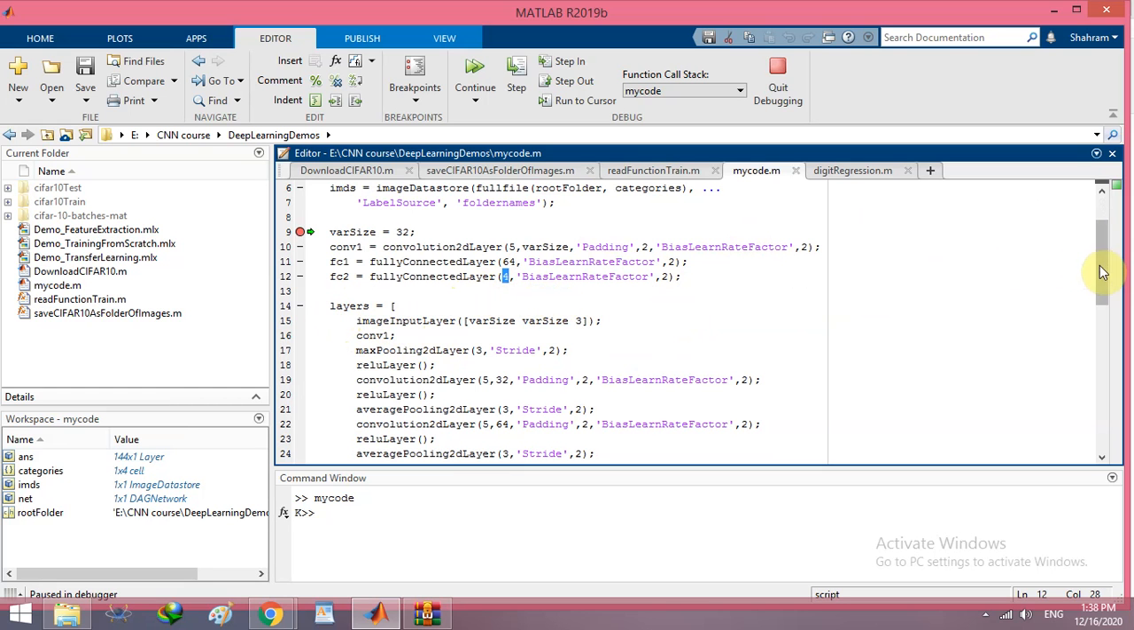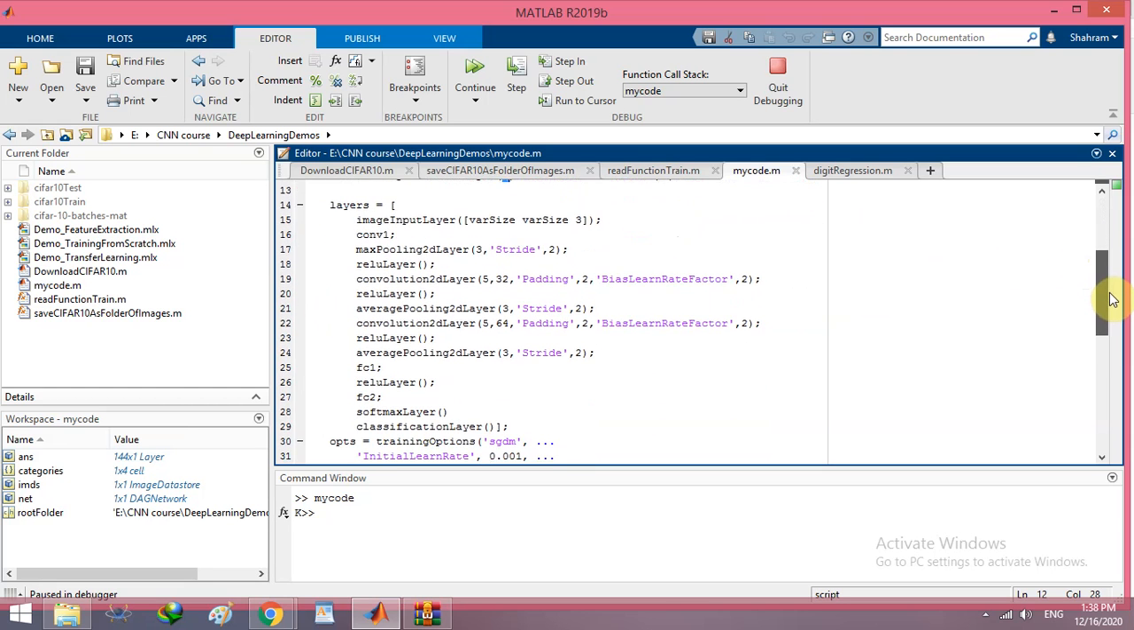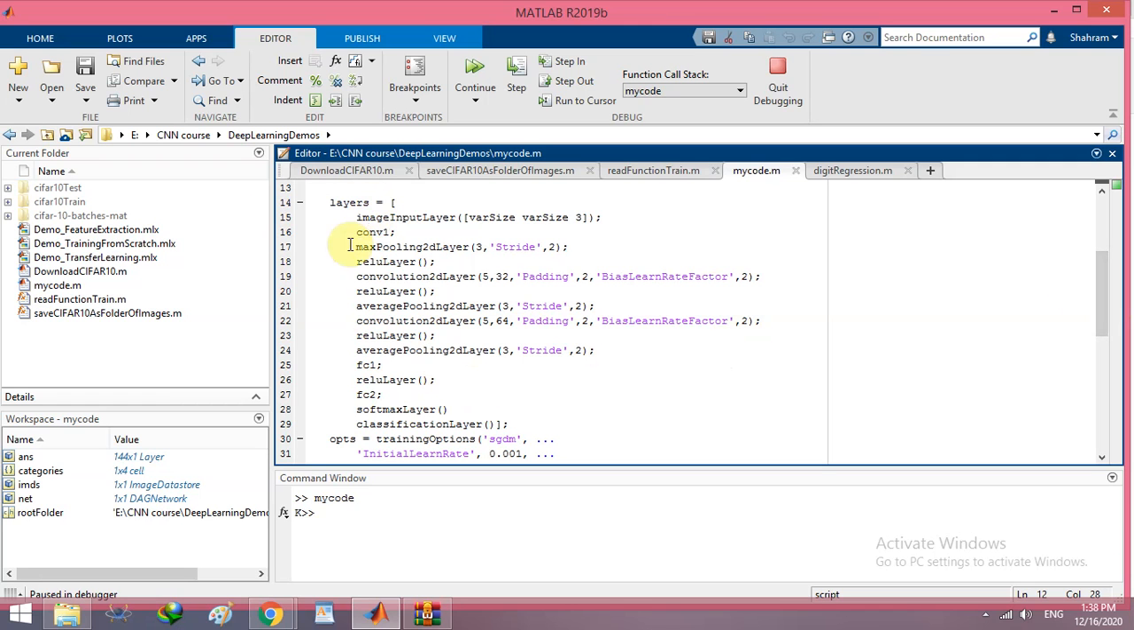So in line 14 we start declaring the CNN layers. Till this point, the first layer is the image input layer, 32 by 32, and we have 3 channels because the images are RGB, red, green and blue. Then the first convolutional layer is here, max pooling with kernel size 3 by 3 and stride 2.